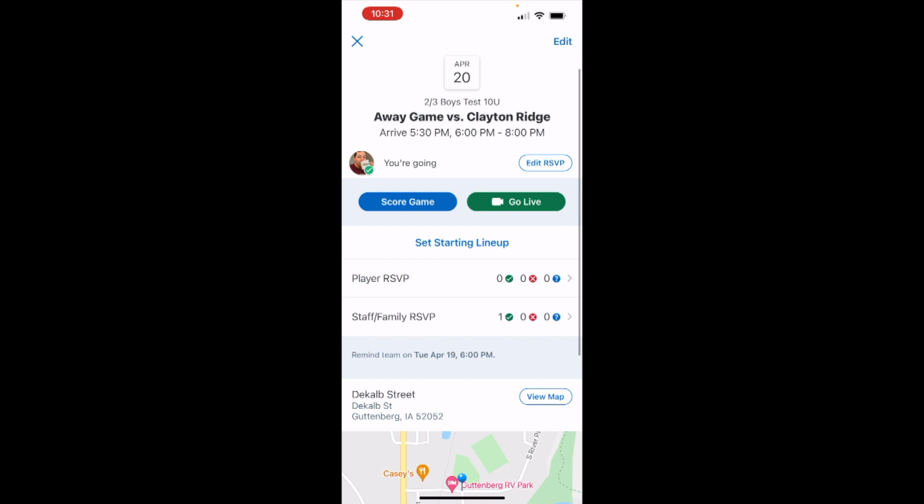If I, as a coach, need to edit this event, I can do that in the upper right-hand corner. And as you'll notice, there are some options in the middle of the screen here that says score a game, go live, or the one down below it where it says set a starting lineup. I'm going to have separate videos that describe how to do that as well.